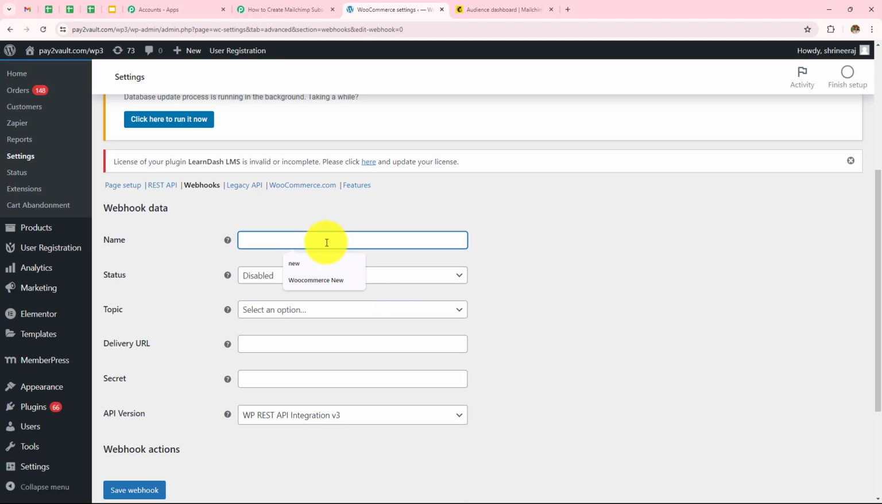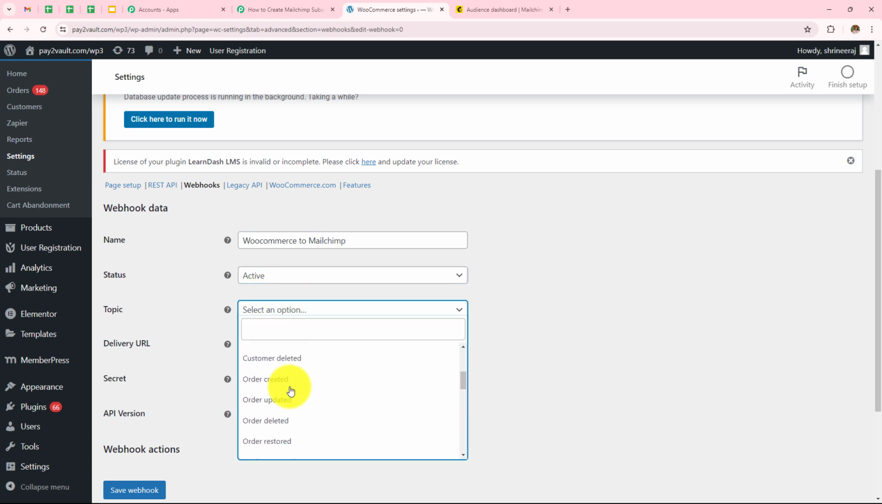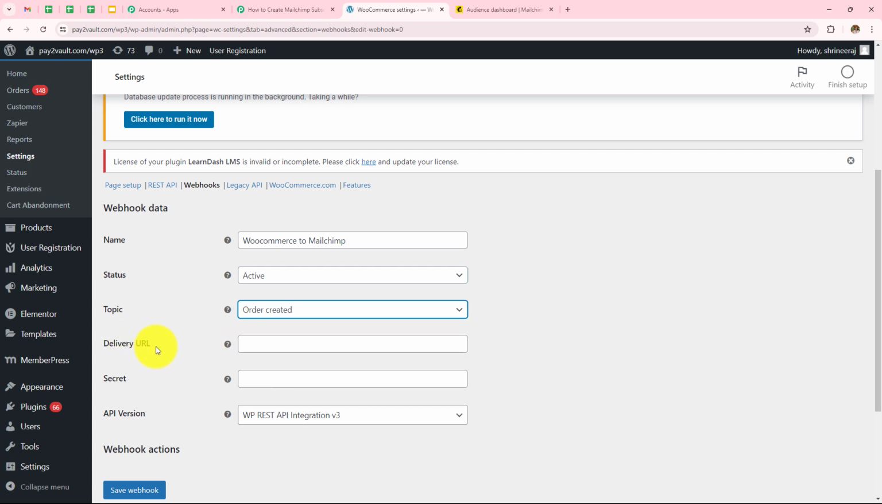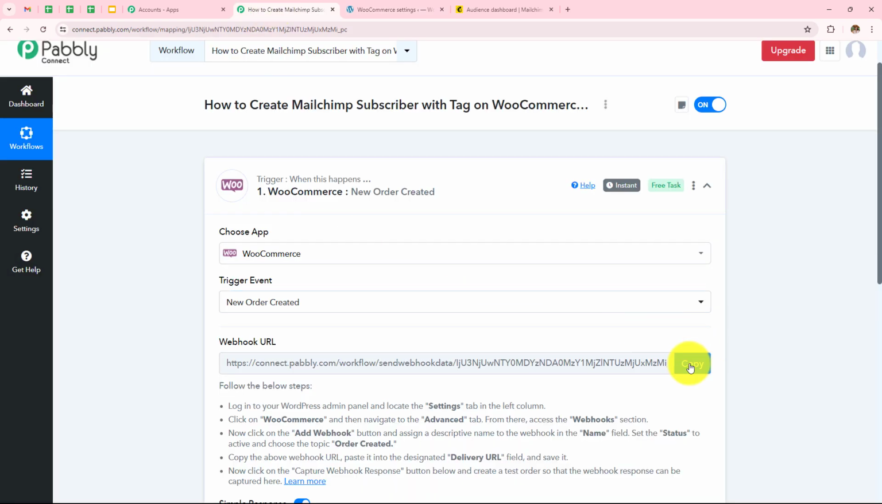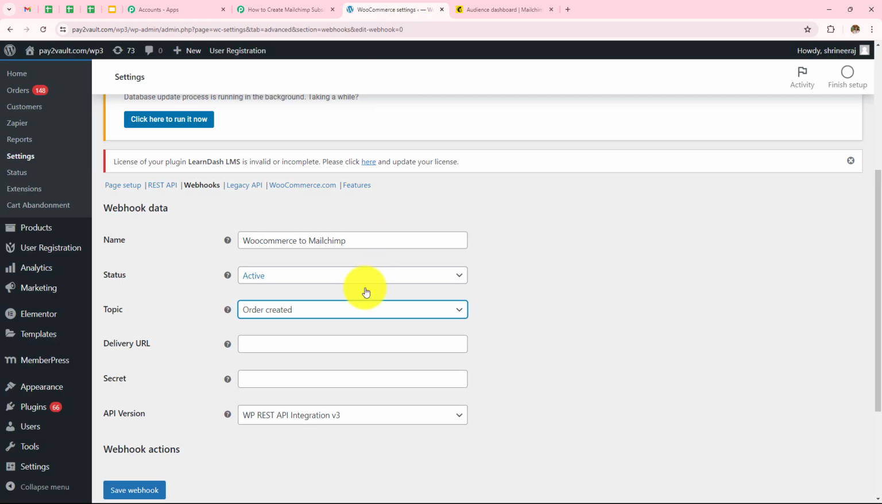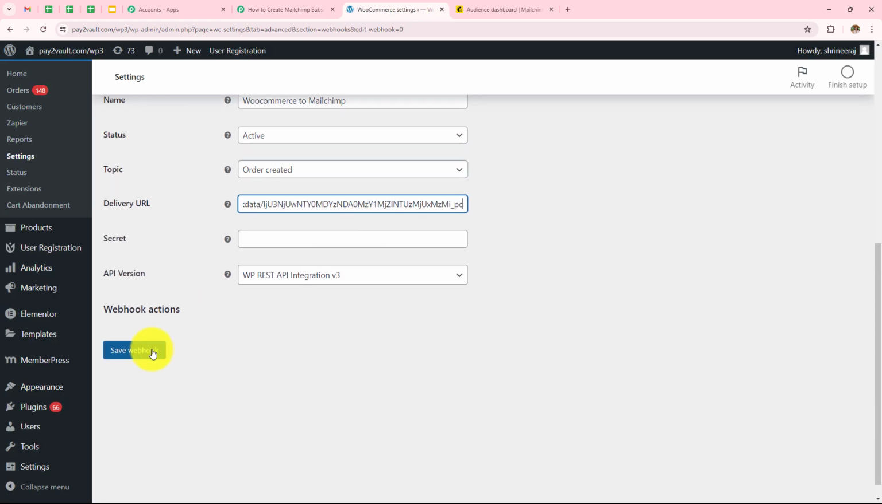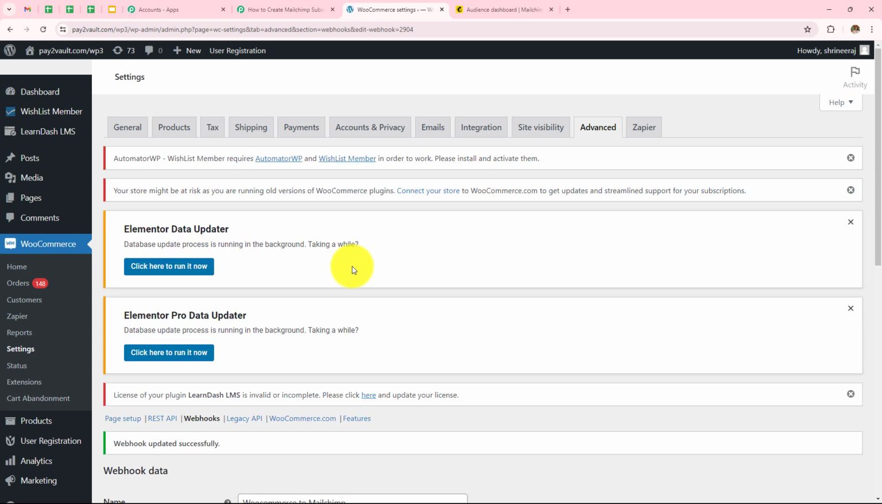Let's name this, and select the status as active. My topic is order created. And in the delivery URL, I have to enter the same URL which I was provided in my trigger step. So from over here, I have to copy this and simply paste it over here. Next, I simply need to click on Save Webhook. And my webhook was updated successfully.